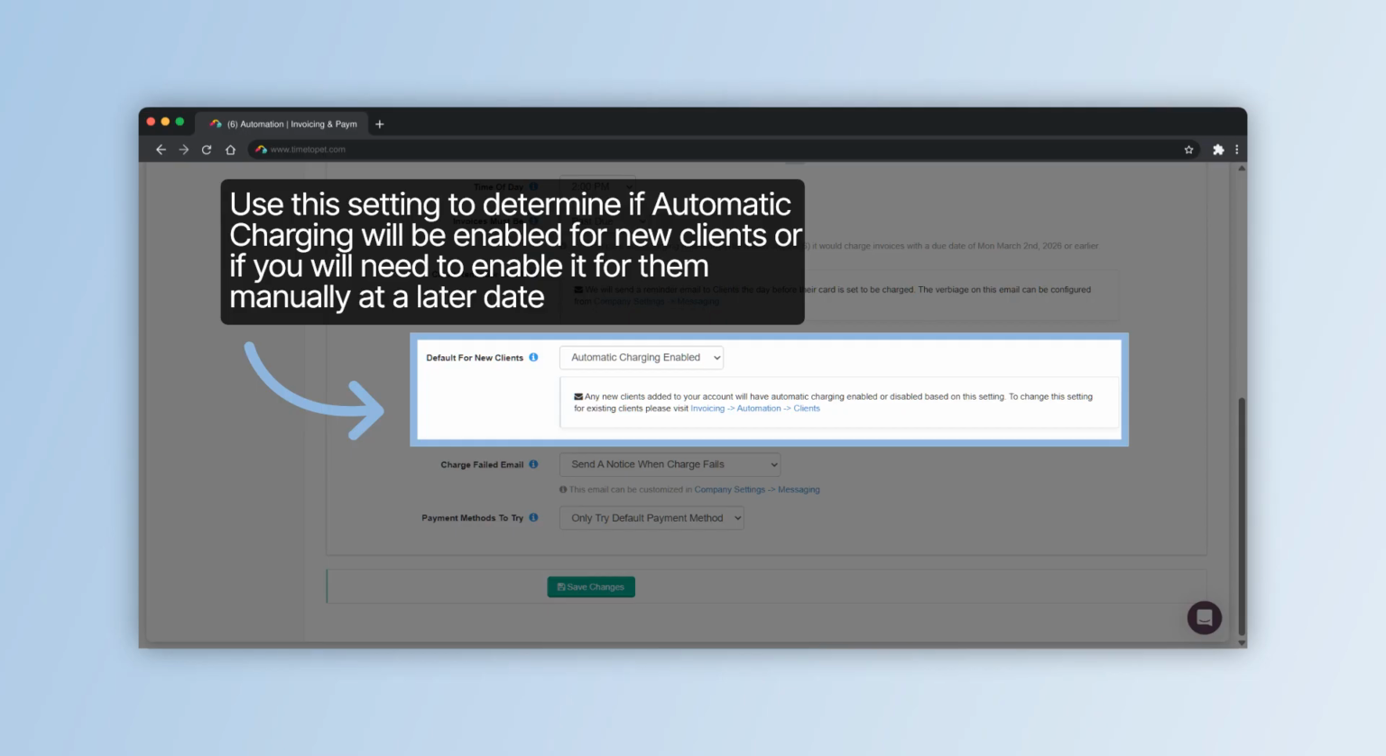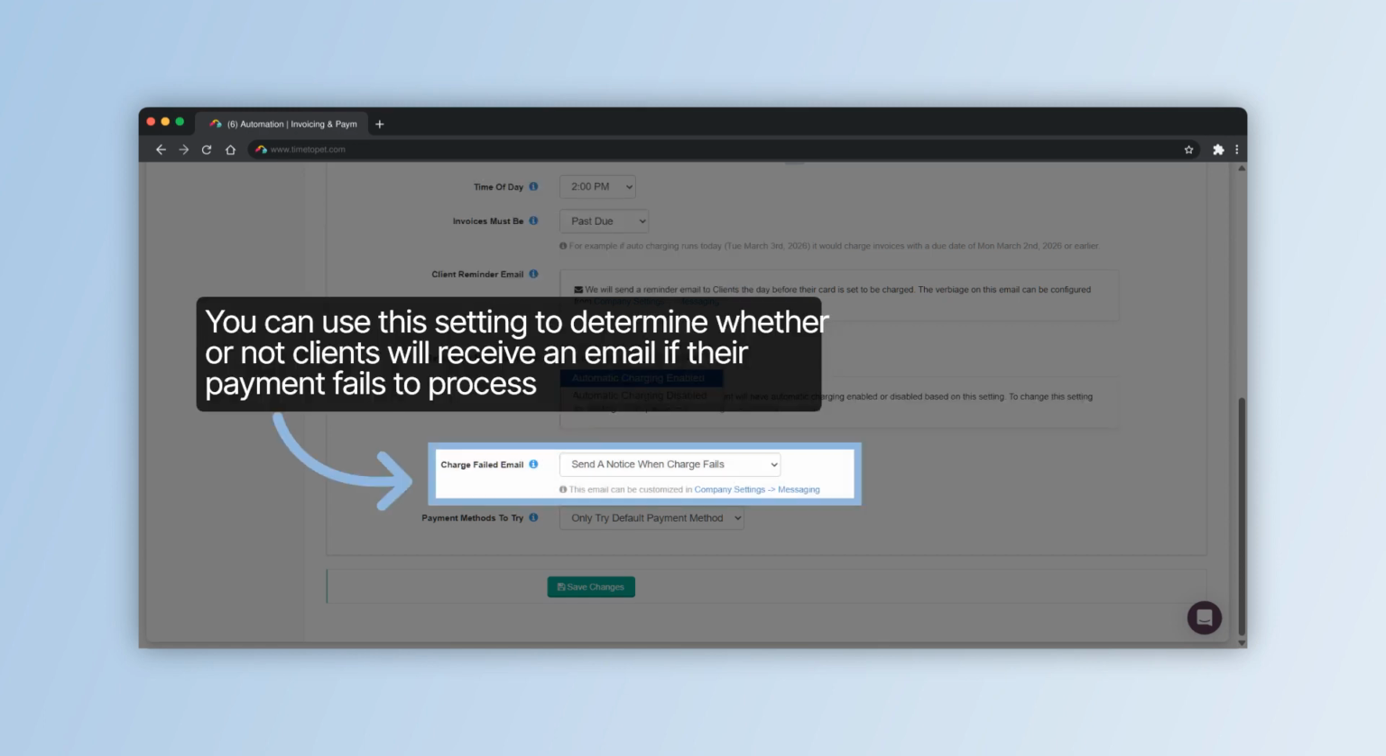The Default for New Client setting allows you to determine how automatic charging will behave for new clients. Any new clients added to your company moving forward will have automatic charging enabled or disabled based on this setting. You can always adjust whether or not clients have automatic charging enabled for them later on as well. The Charge Failed Email setting determines whether or not we will email your clients if automatic charging fails to process their payment. This email can be personalized in the Messaging section of your company settings.